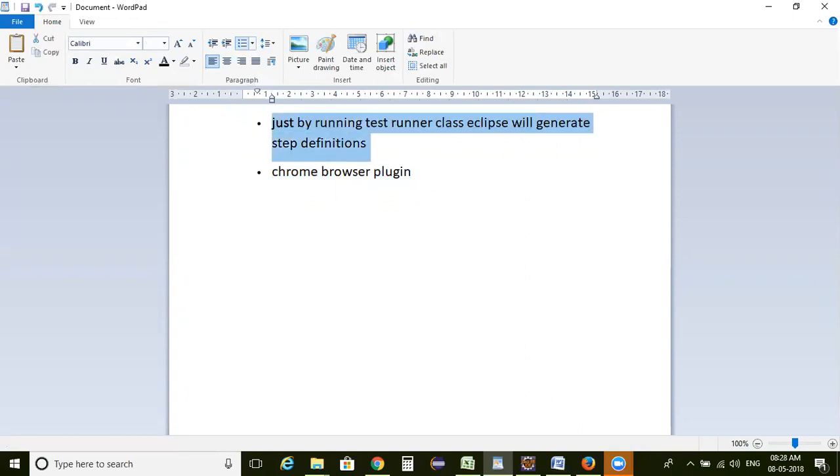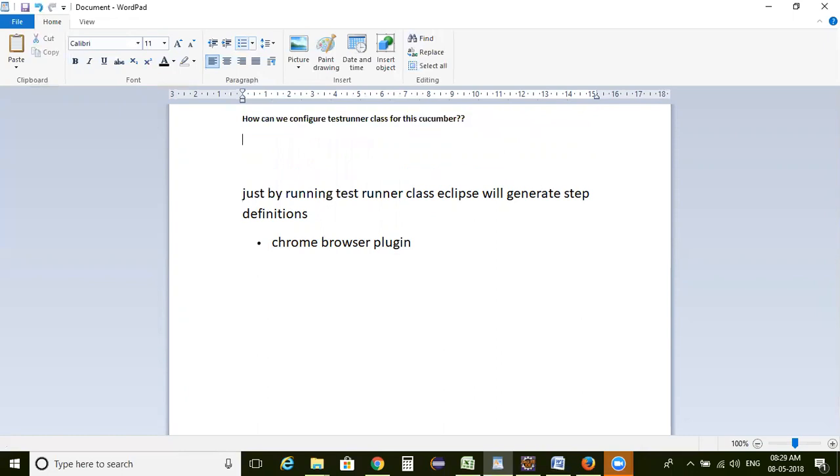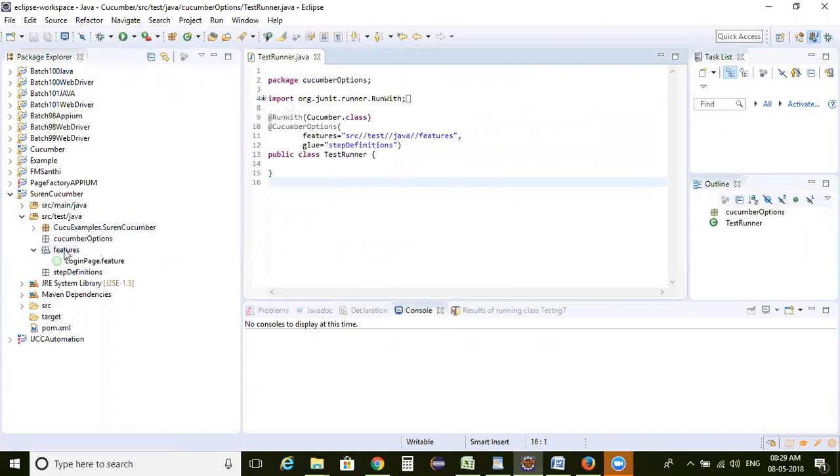To go for this first option, the most important thing we need to know is how to configure the test runner class for Cucumber. Great, let us start with this. We have already created a package called Cucumber options within our framework. Within these Cucumber options, we are going to create a test runner class.